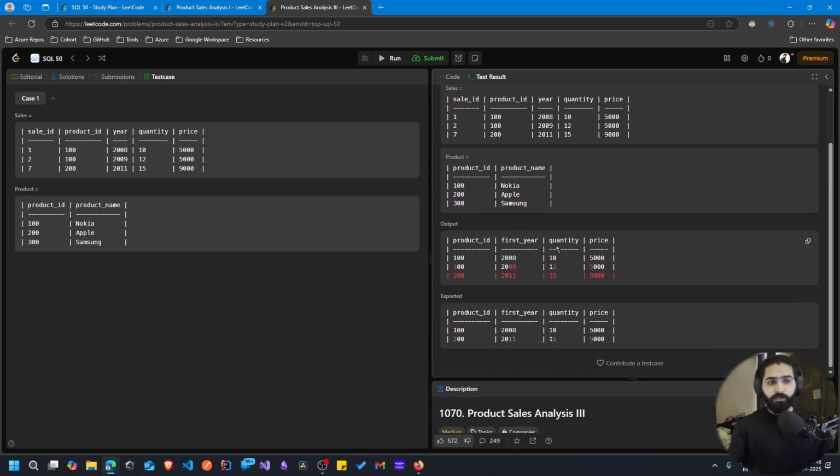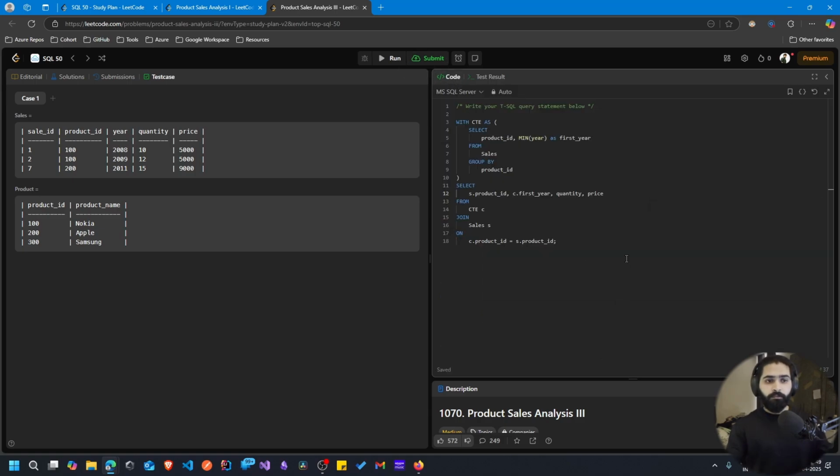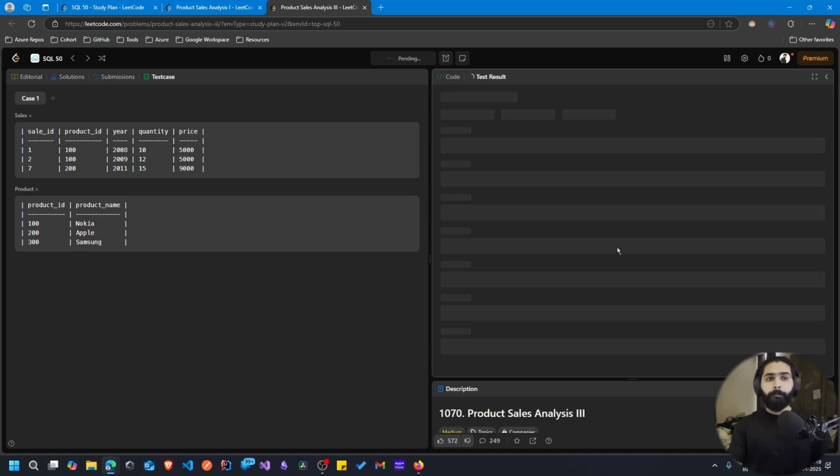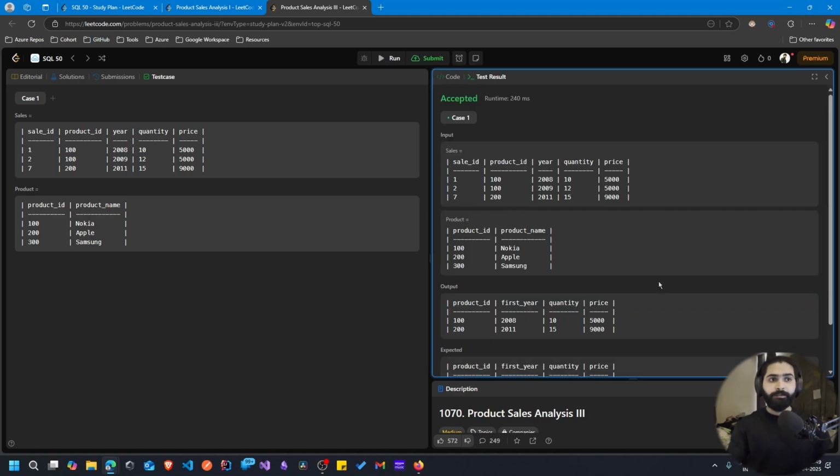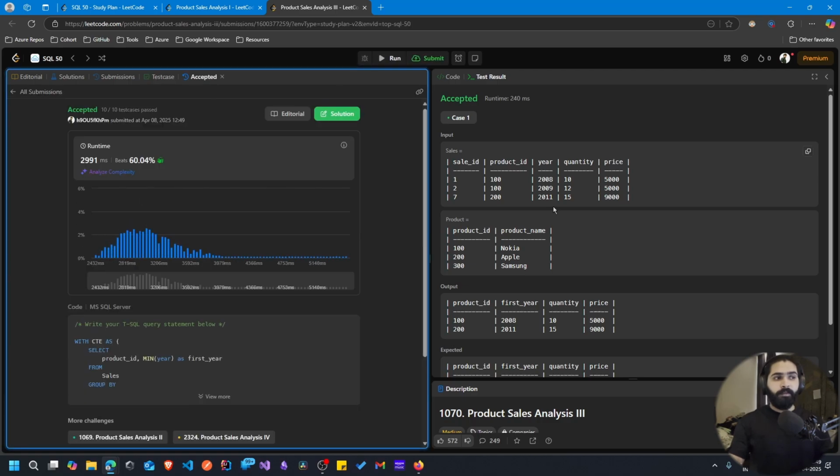So we are getting the wrong answer because we are getting all the product IDs, but we only need them for the first year. But this is giving us them for each year. What can we do? We have to use that condition, so that we only filter on the basis of the first year. Let me run this again. Yeah, it's accepted. And let me try to submit this. Yeah, accepted. Here you go, accepted.